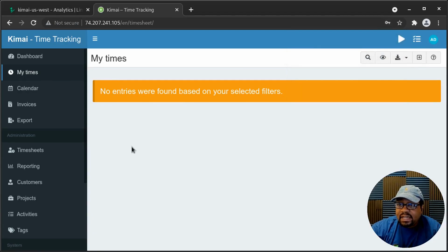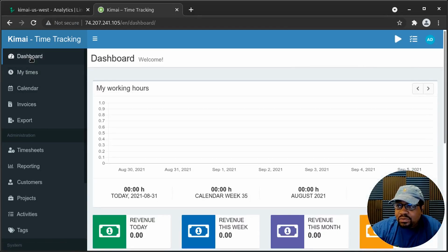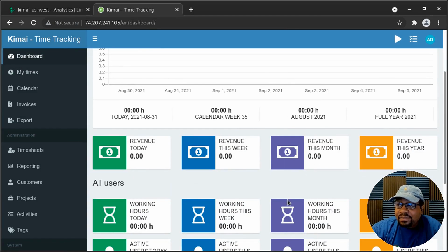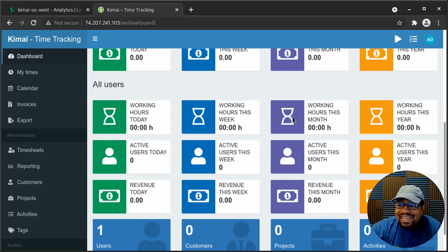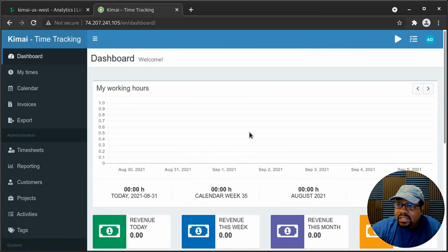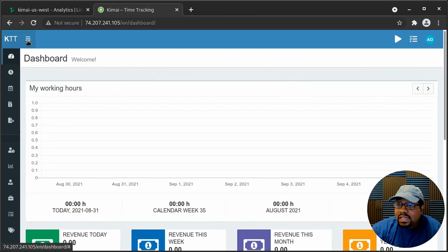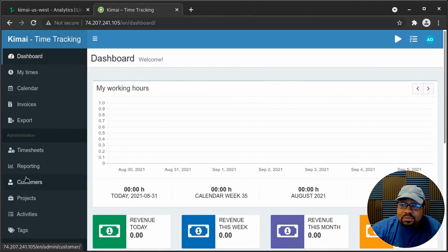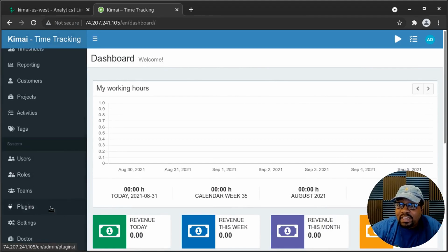I'm not going to save that, but this is the time tracking software, so I'm not going to show you how to actually use it. I just wanted to go through and show you guys how it actually works. But if you click right here on the dashboard, it has a lot of information at a quick glance. Right now it only has one user, no customers, no projects, no activities, and really no information in here. But you can go through and start creating your user accounts, your customers, your projects. You could do everything from here.